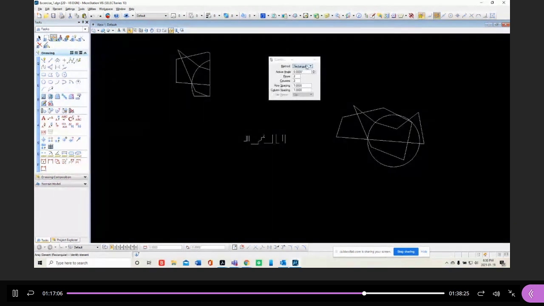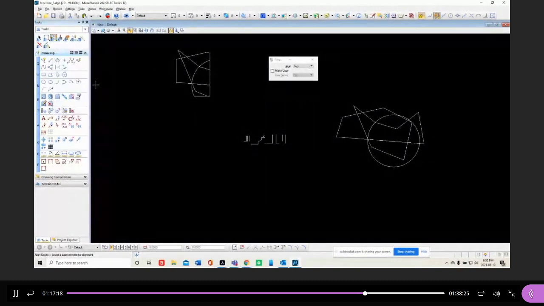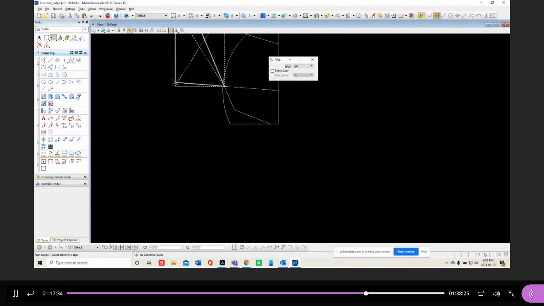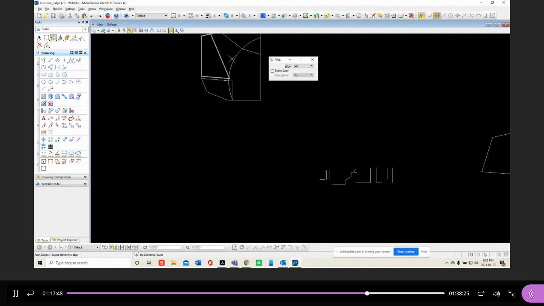Then we have array. Again, you can array based on the rectangle, polar, or along the path. So you have these options for array. So you can align elements by edge. So if I have something that I want to align to the left, for example, it will move it so that they're all aligned based on the line. So if you have a whole bunch of elements and you want them to be aligned, this can do that for you.